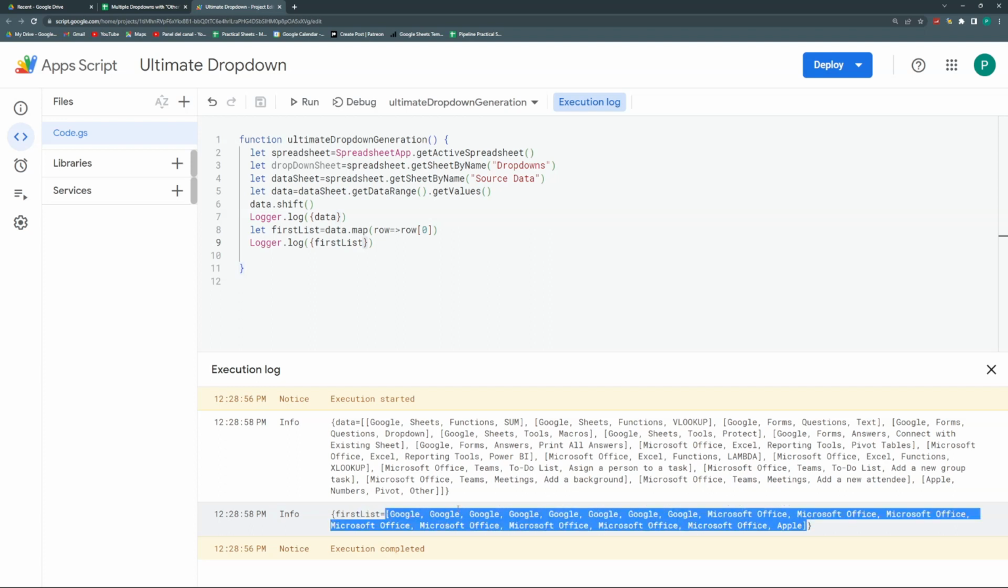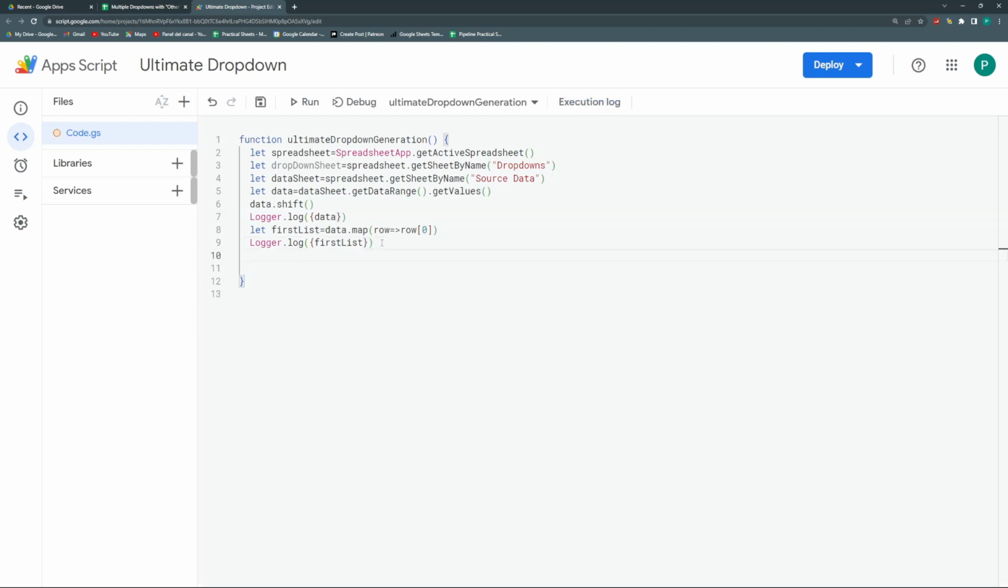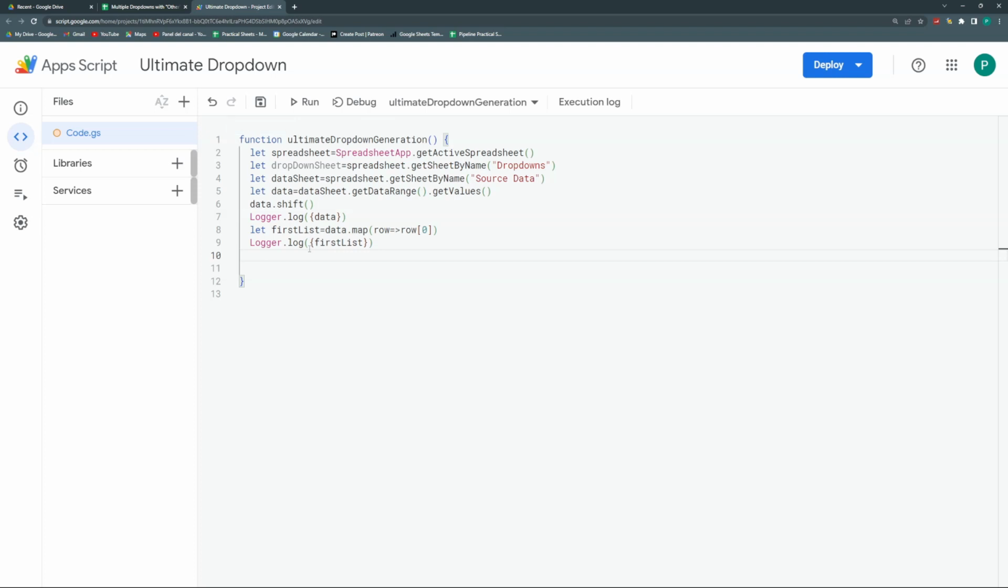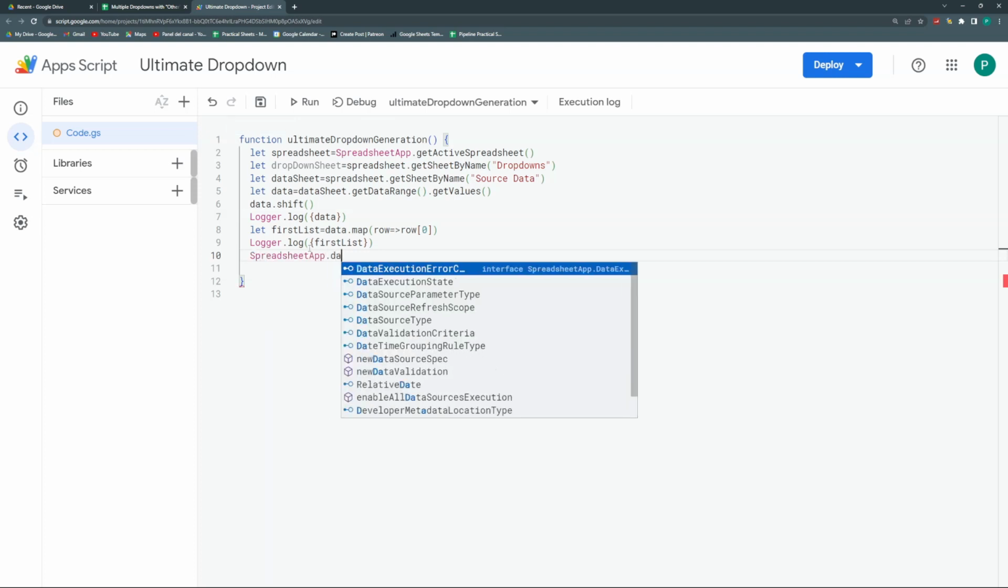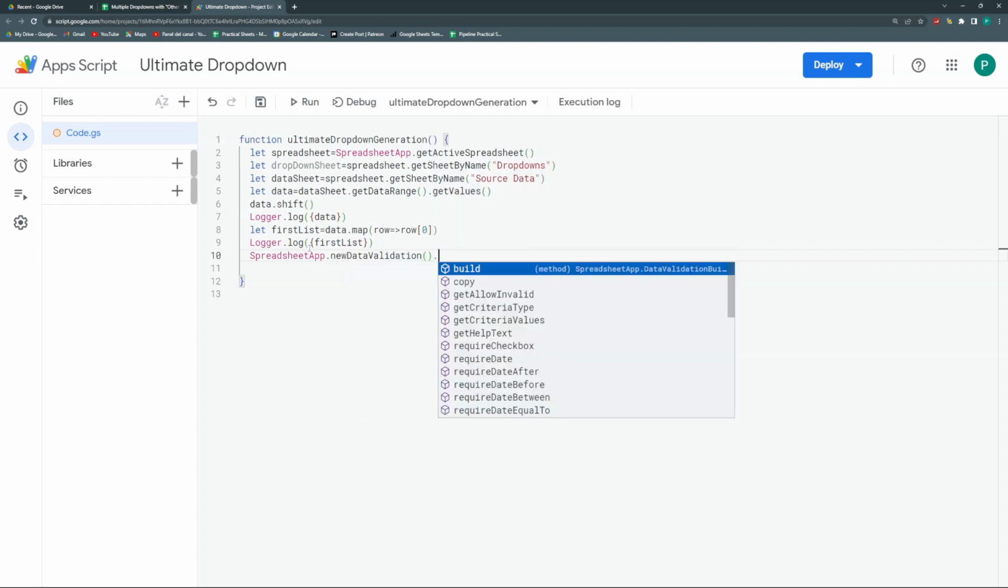Finally, I could remove these duplicates, but I think it's not necessary because I think the dropdown inside Google Sheets does this automatically, so maybe I won't need it. So finally, I'm going to choose the range I'm going to give the data validation. First, I'm going to create the data validation. How do I do it? Spreadsheet app, create new data validation. And then I'm going to build it.